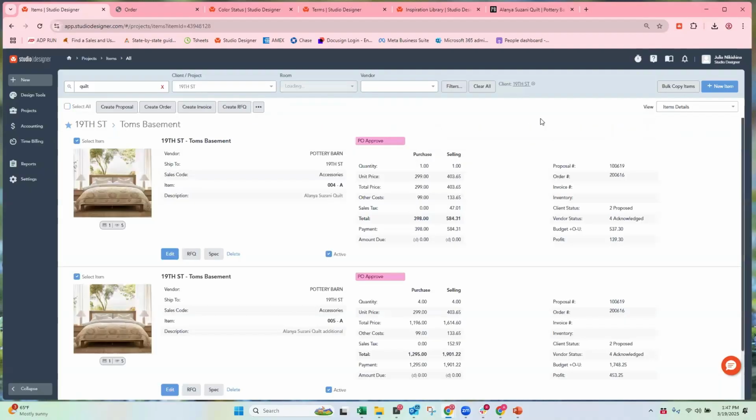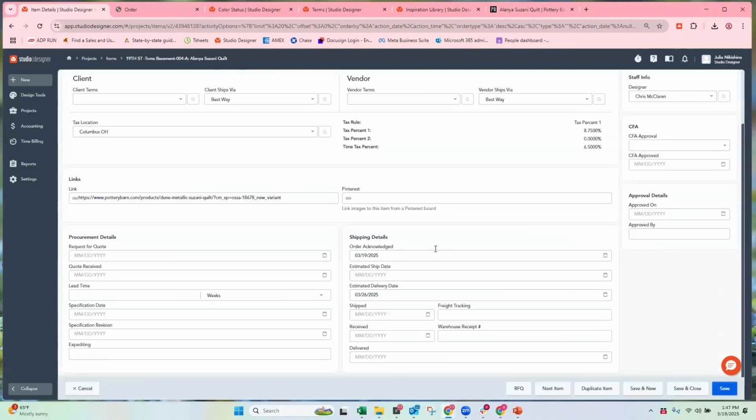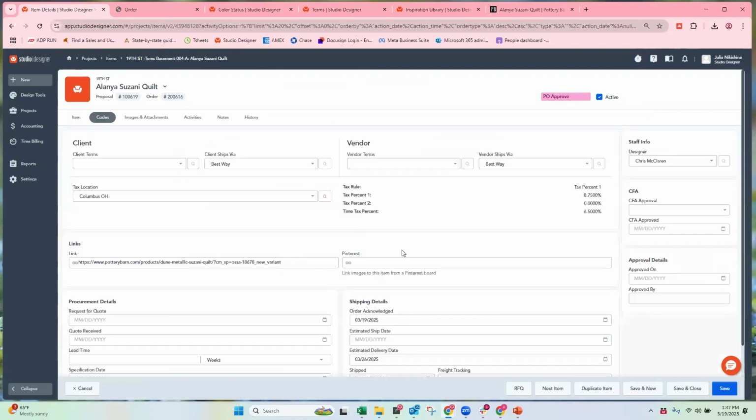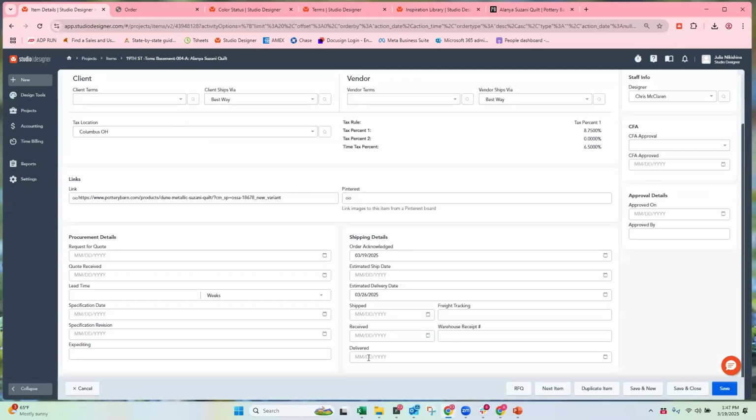If you go back to your detail, you go back to your codes, I filled in order acknowledged, I filled in estimated delivery. When the goods go to my receiver, well, actually, I think my ship to doesn't say receiver, it says 19th Street. So then once they're delivered, I would put my delivered date into here.